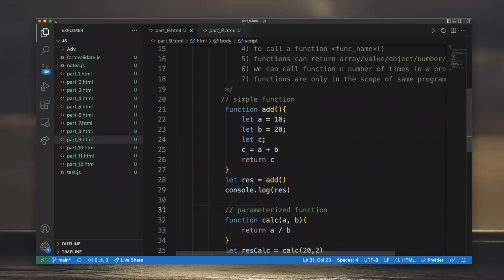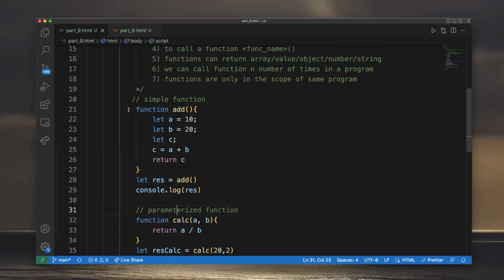Okay, so here I have function add. So let a is equal to 10, b is equal to 20, c. Let us see c is equal to a plus b. Return c. This is a simple function where the addition is happening inside. This function is returning the value c. So I will get the result as 30.